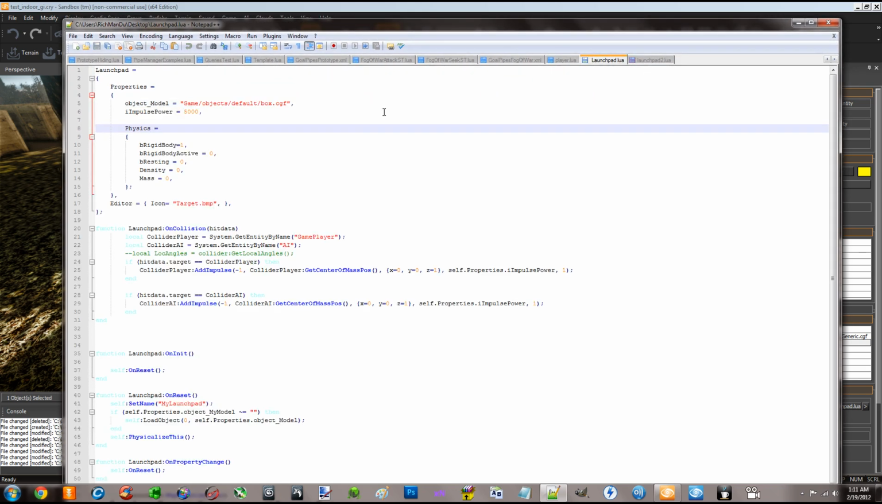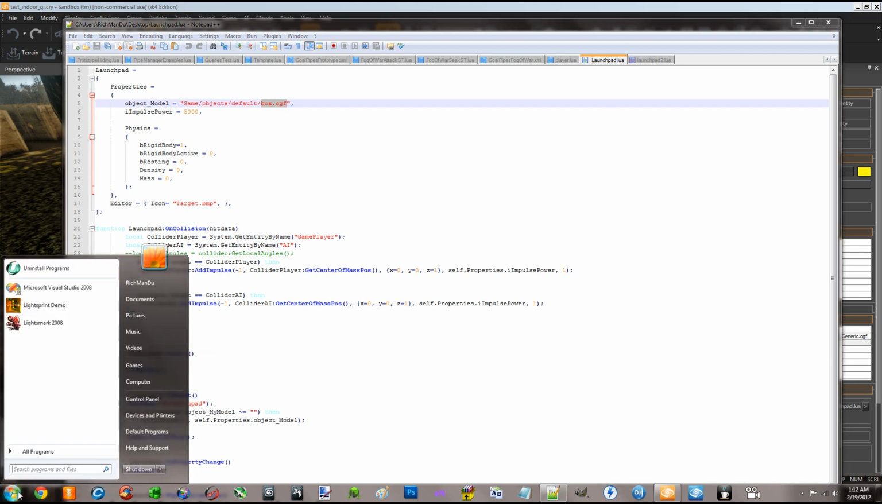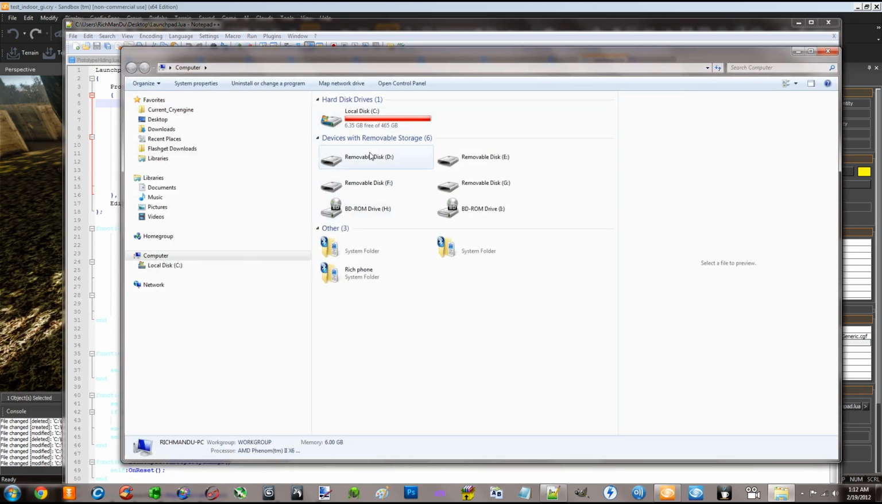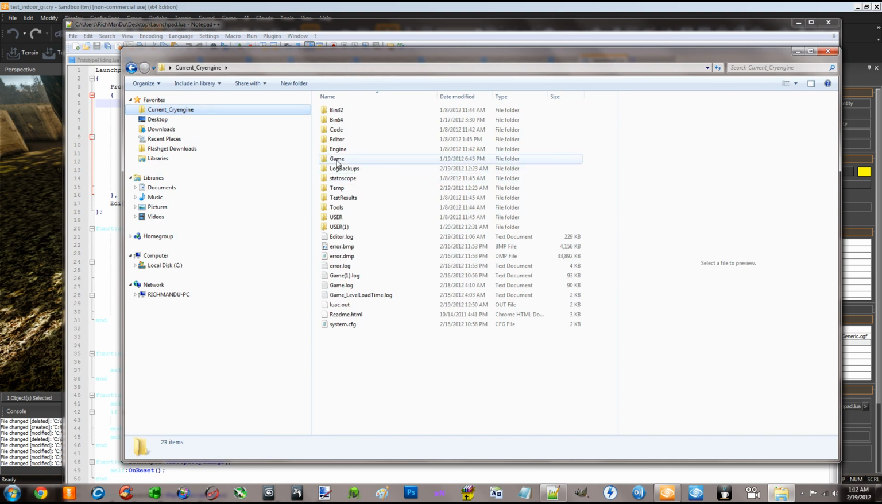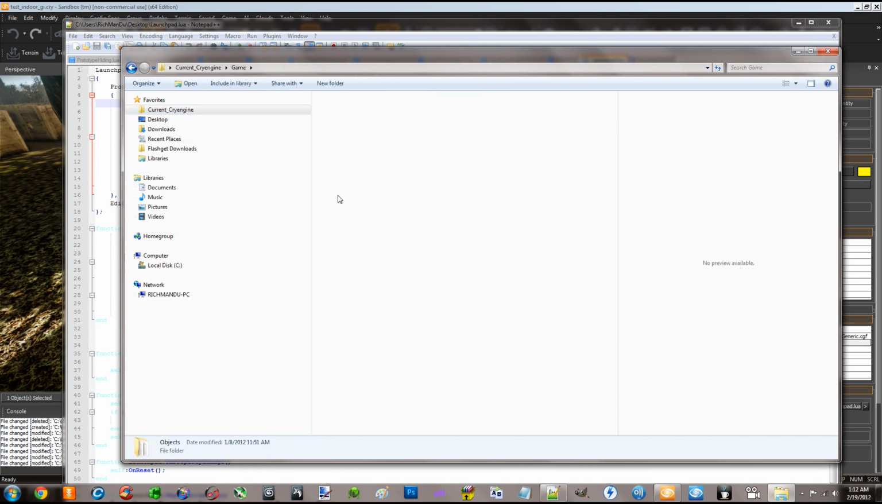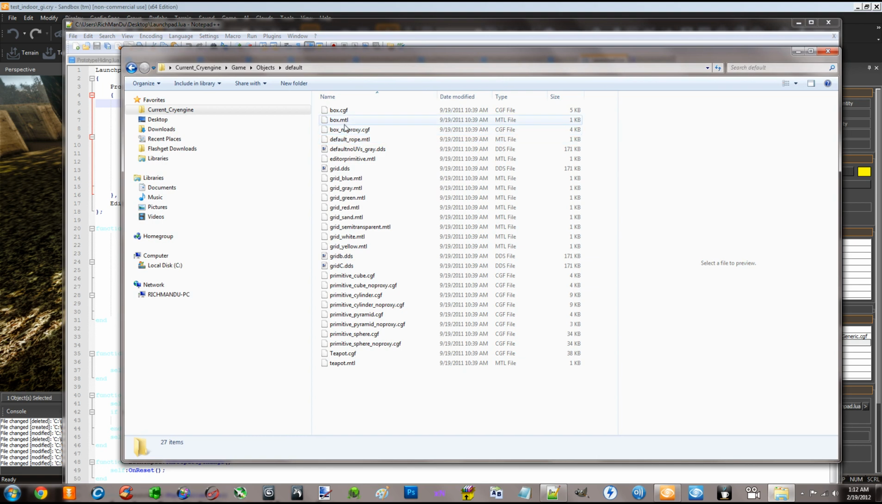In my other Launchpad, I actually knew what object I wanted to load as default. Actually, no, let's go ahead. Let's go ahead and see that inside the game folder, games, objects, default, there's a box.cgf file. And I'm going to show you. This is a model file here. I'm going to go to current Cryengine. In the game, objects, default, there's going to be a box.cgf.